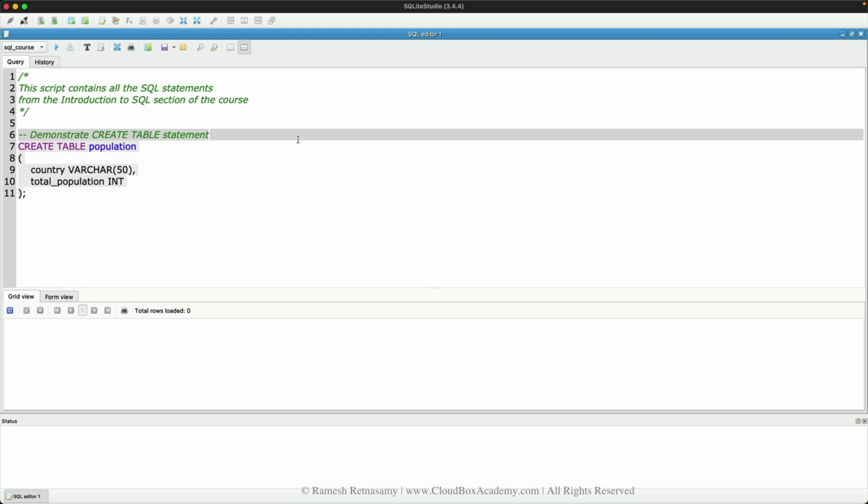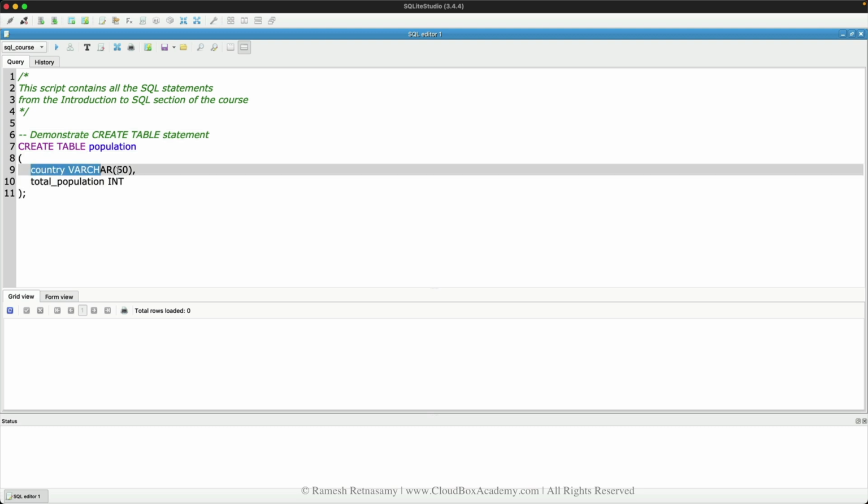And also you don't necessarily have to have the comment starting from the beginning of the line. You can have it at the end of a statement as well. So for example, if I wanted to add a comment at the end of this line here, I can simply say dash dash, and then I can add a comment. For example, I can say country names are expected to be a maximum of 50 characters. So let me just do that. So that's how you add comments there.